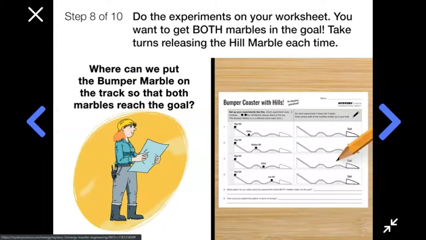Now that your track is working, Annie needs to figure out where to put the bumper marble on the track so that both marbles reach the goal. Do experiments 1 through 4 on your worksheet. For each experiment, you'll do 4 trials. You'll always release the hill marble from the high hill, but you'll place the bumper marble at different places on the track. Take turns releasing the hill marble on each trial, so that everyone gets a chance to experiment.